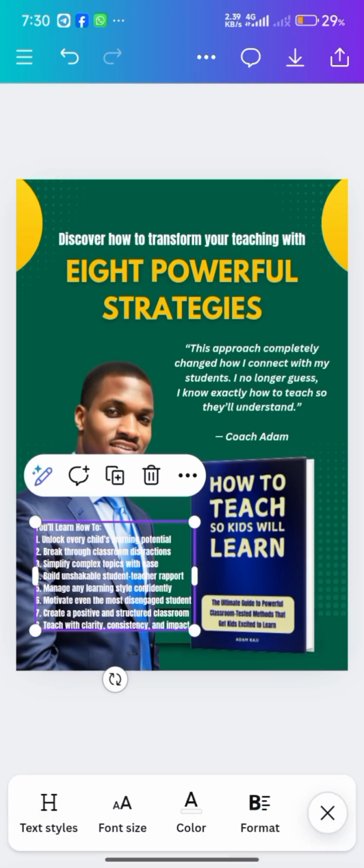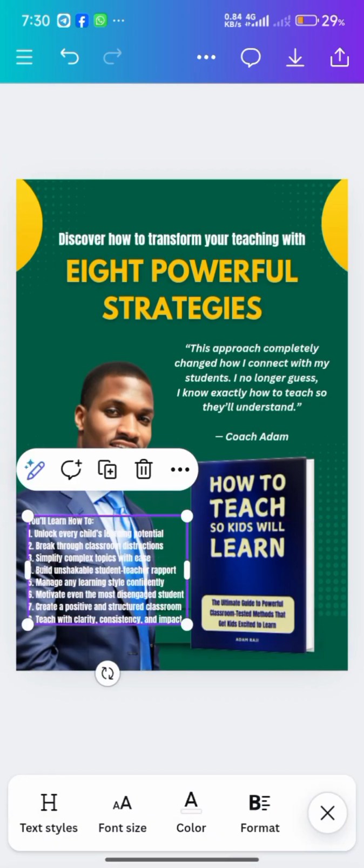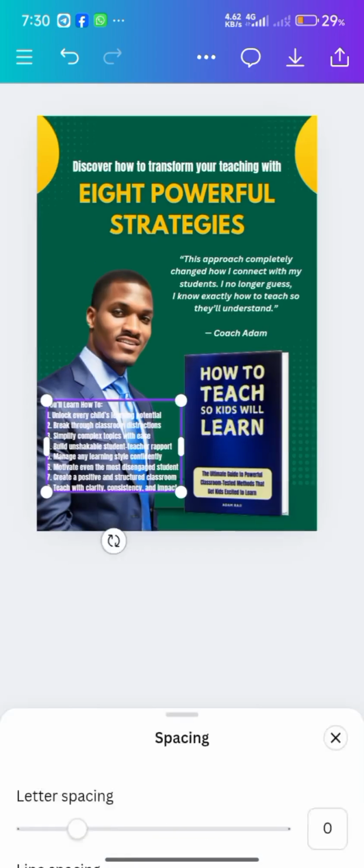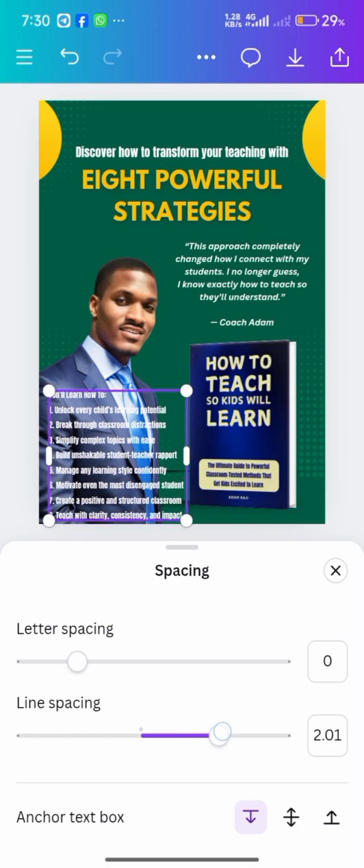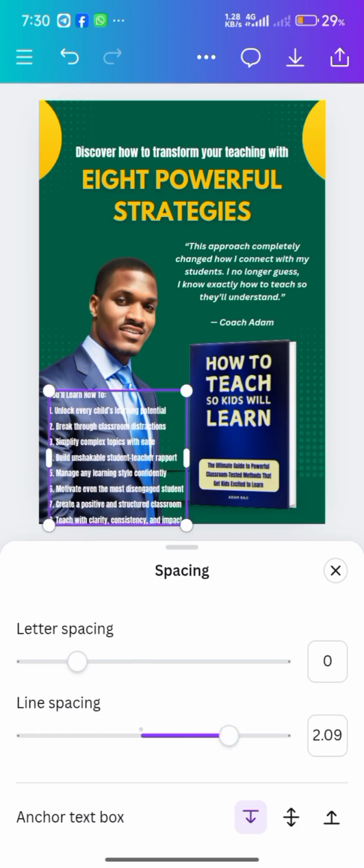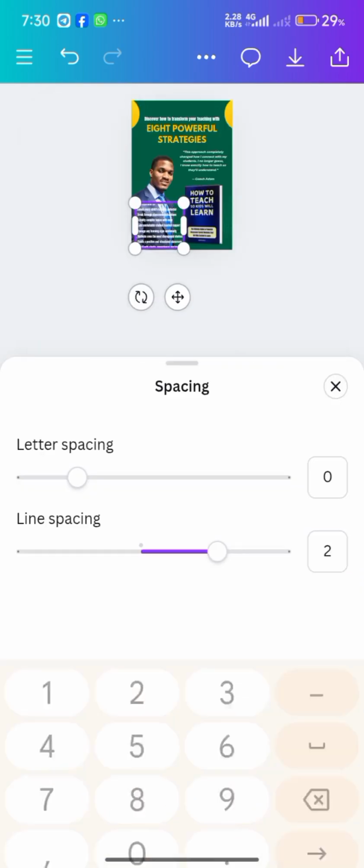Okay, and here you see it looks bulky and rough, so we have to create space in line spacing to keep some gap. Can you see? With clarity, people can read with clarity. Line spacing 2.0 is okay.